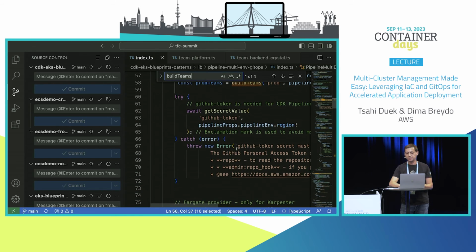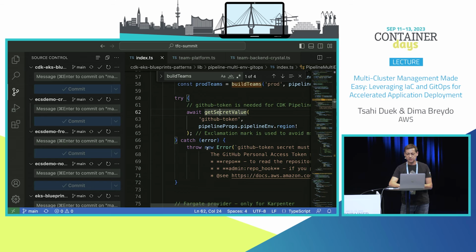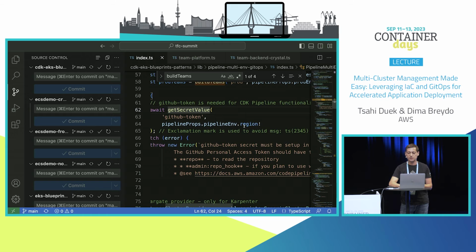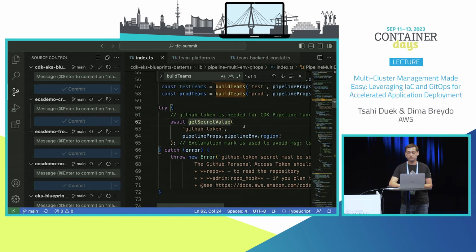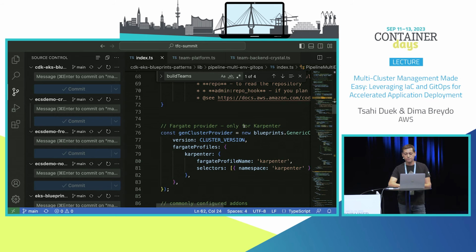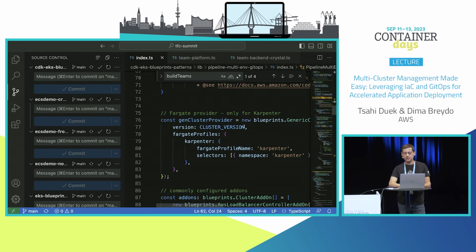So this is the teams. Now, this is less interesting. I will not talk about this. Actually, it is. Here we are just checking for existence of some secret in AWS Secrets Manager that is needed for the pipeline to be able to access my GitHub repository. So this token is defined there. And now let's see, these are the interesting parts.